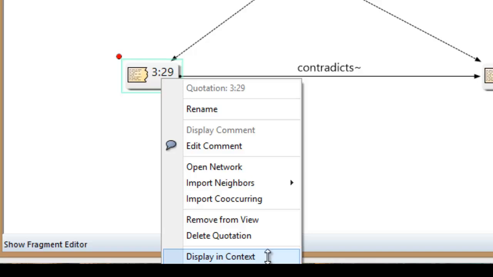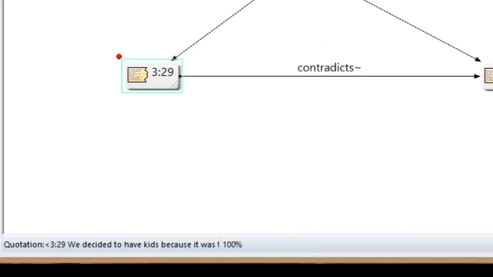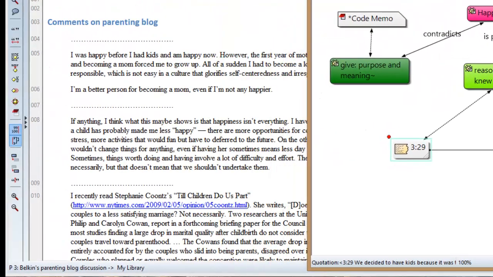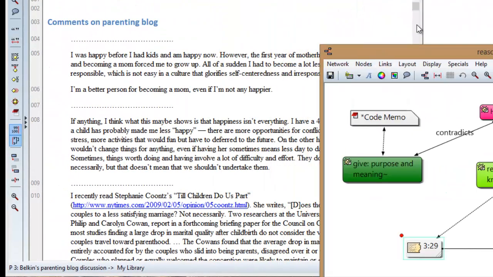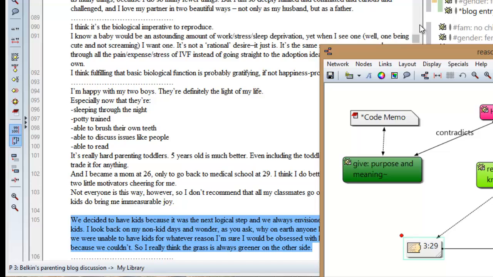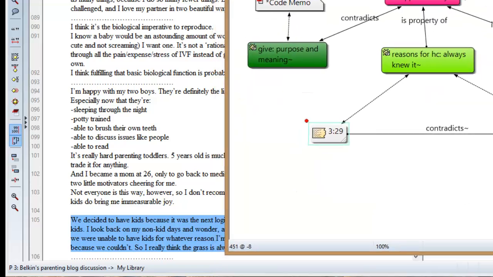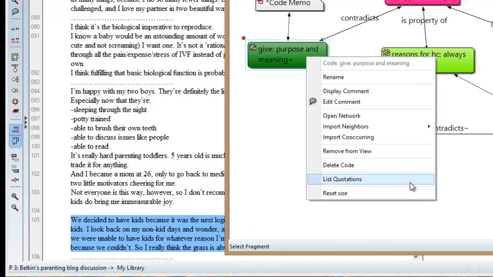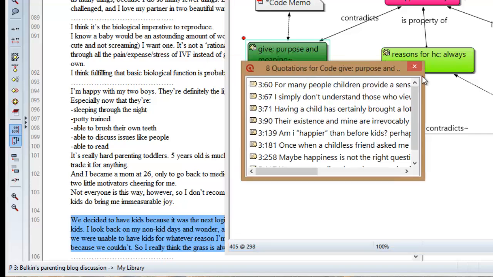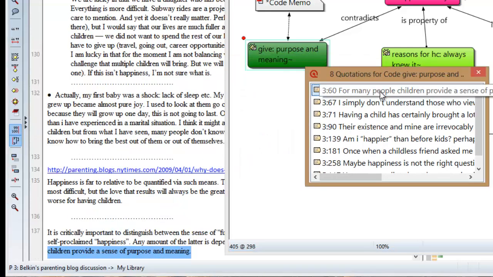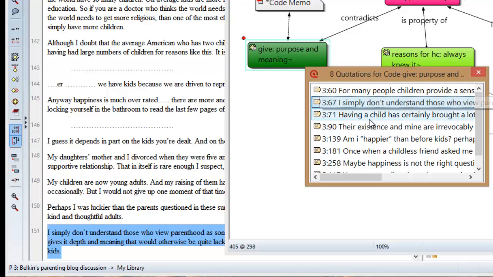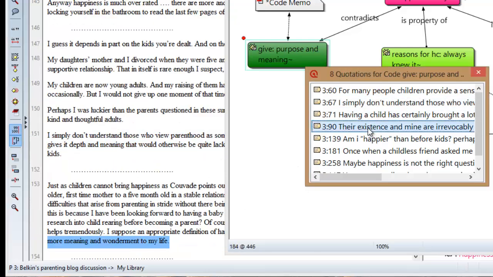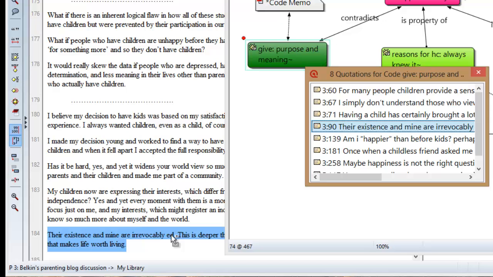So we have the option here, display in context, and now ATLAS actually loads the document and shows the quotation in context, as you see here on the screen. So you can access the data behind here. We can also list all the quotations for a particular code and then click on it, and ATLAS will show you whatever is highlighted here, the coded segment in context.